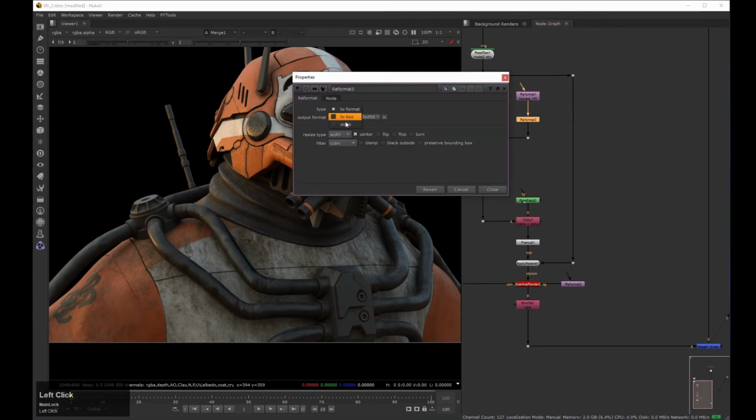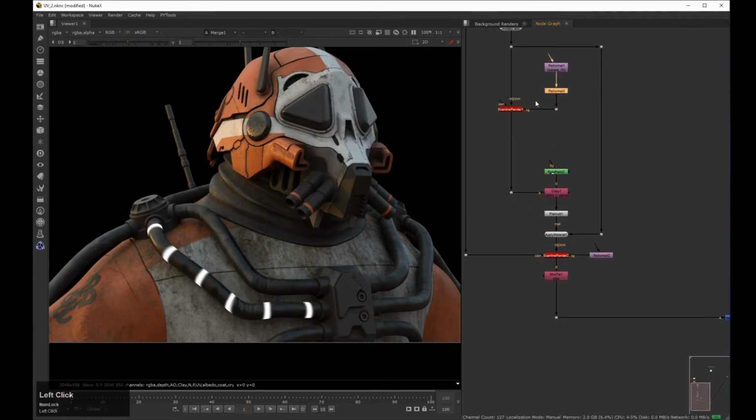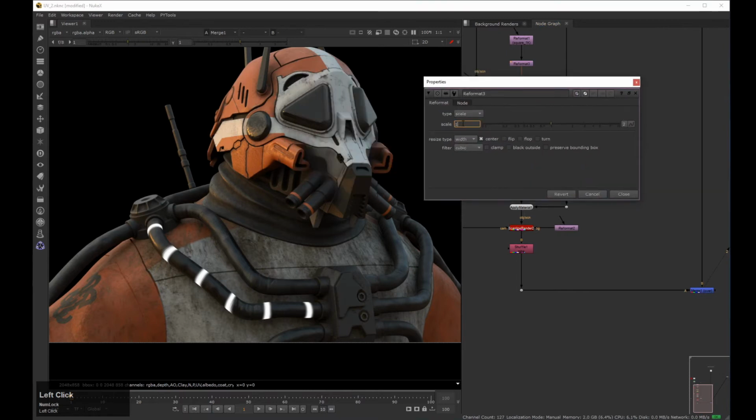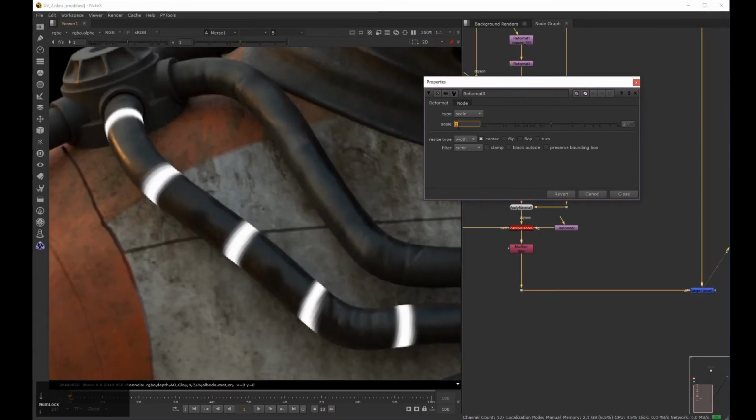I'll put scale for the type, and for the moment I leave it at 1. Then I clone it, and I put it here. Now I put my viewer at the end of the comp and increase the value until I'm satisfied. It seems here that the problem doesn't come from the resolution. It probably comes from the paint itself. Let's figure out.